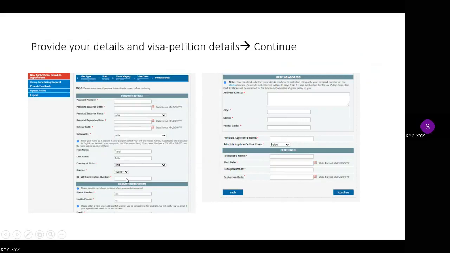Once you are done with this page, you have to scroll a little bit down and provide your petition details. Your petitioner name will be the company name, along with the petition start date and the receipt number. Normally it starts with WSE or LIN. That is your petition receipt number, the I-797 number, and the expiration date.